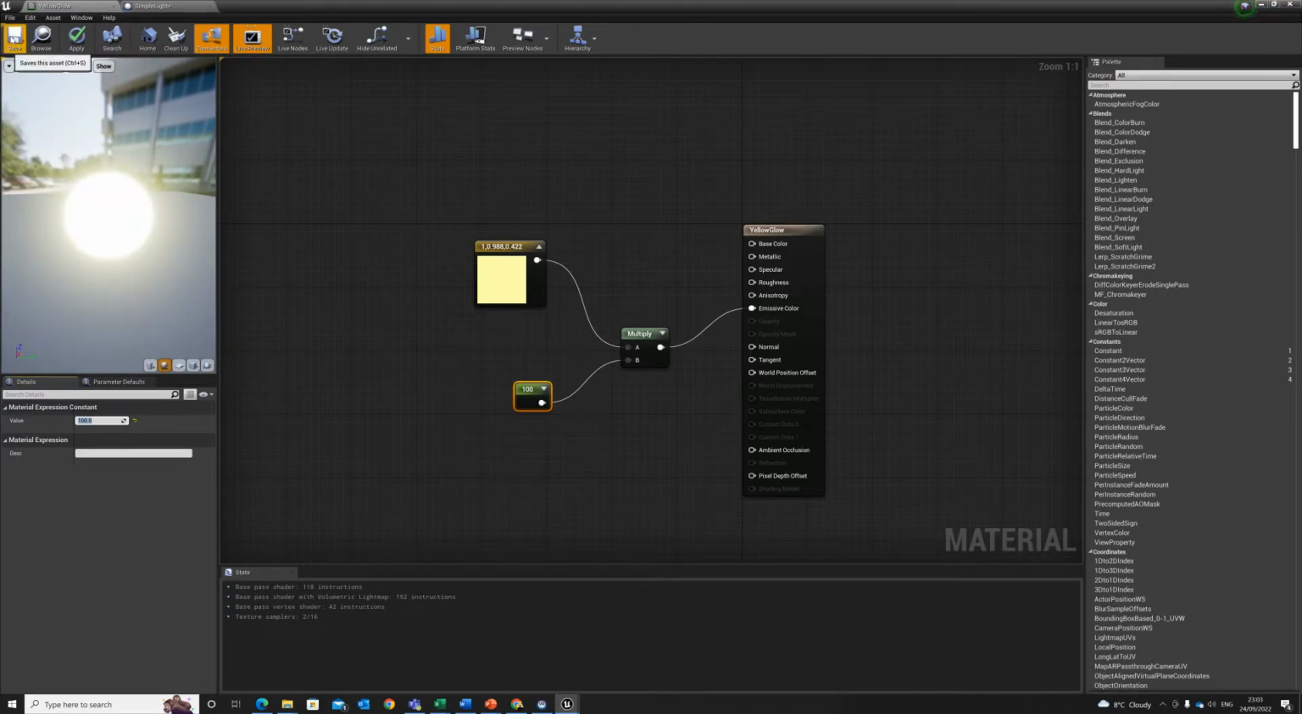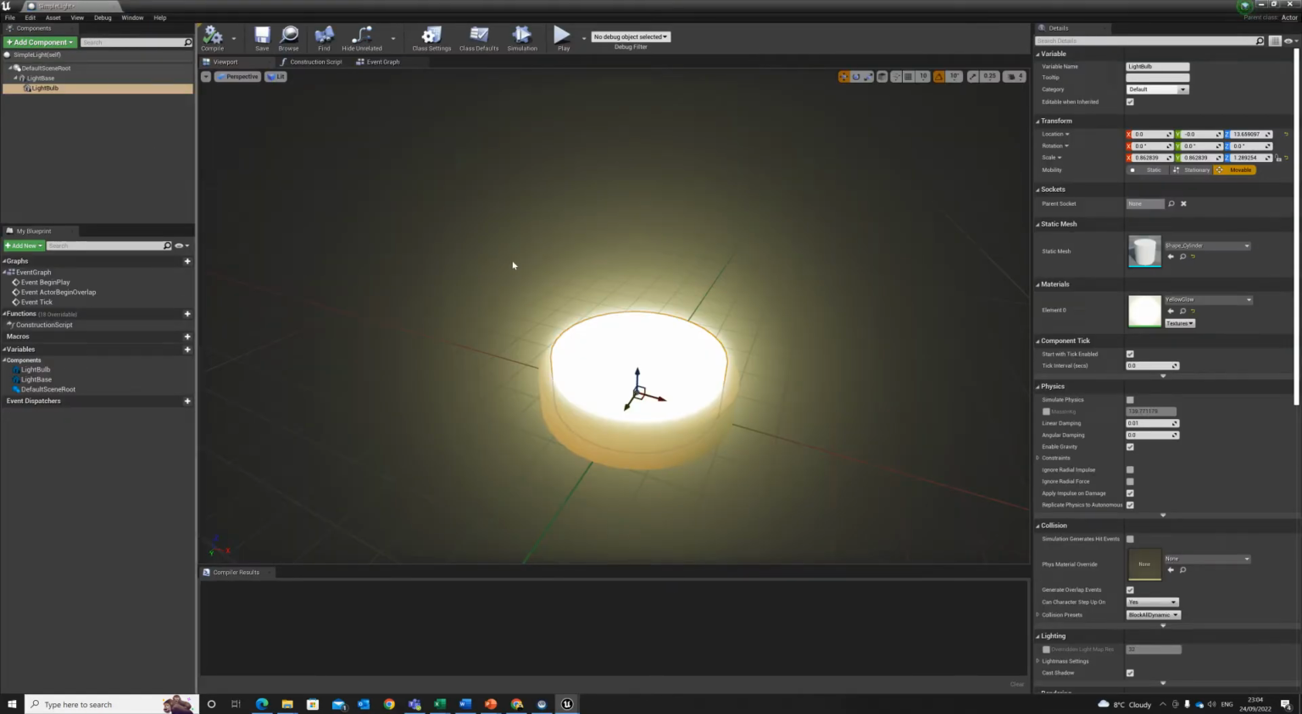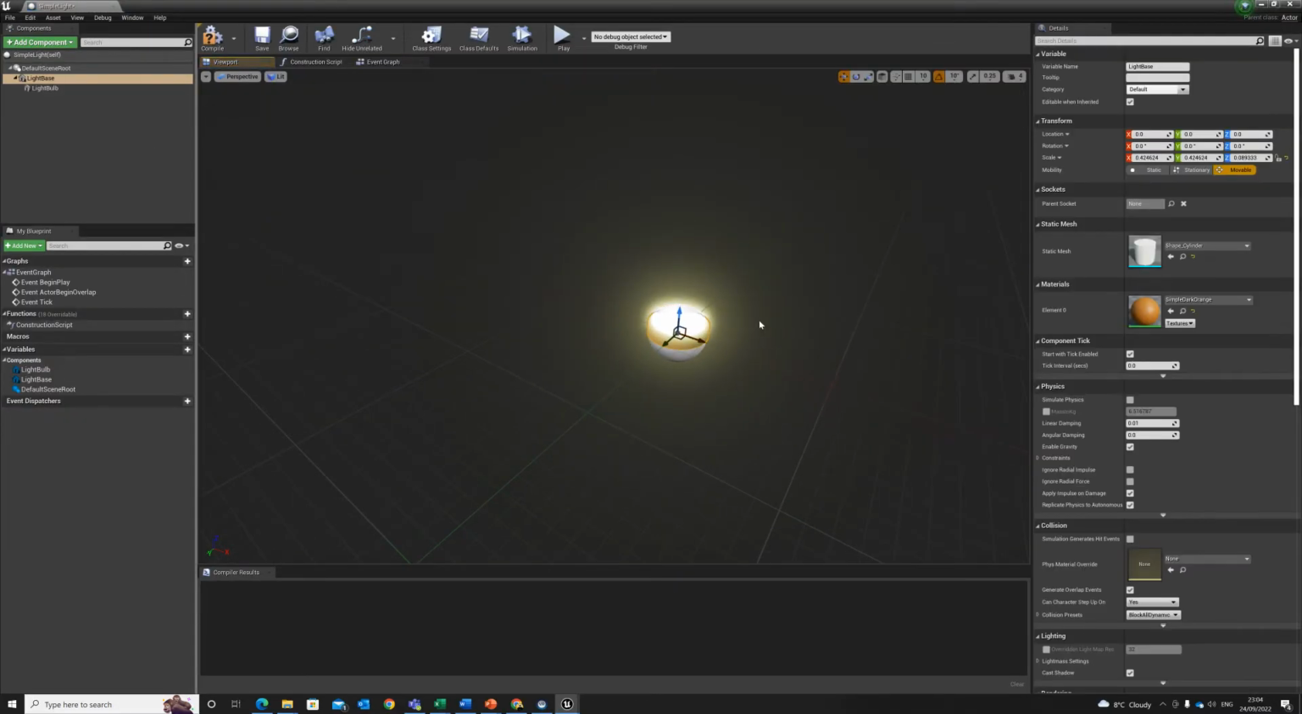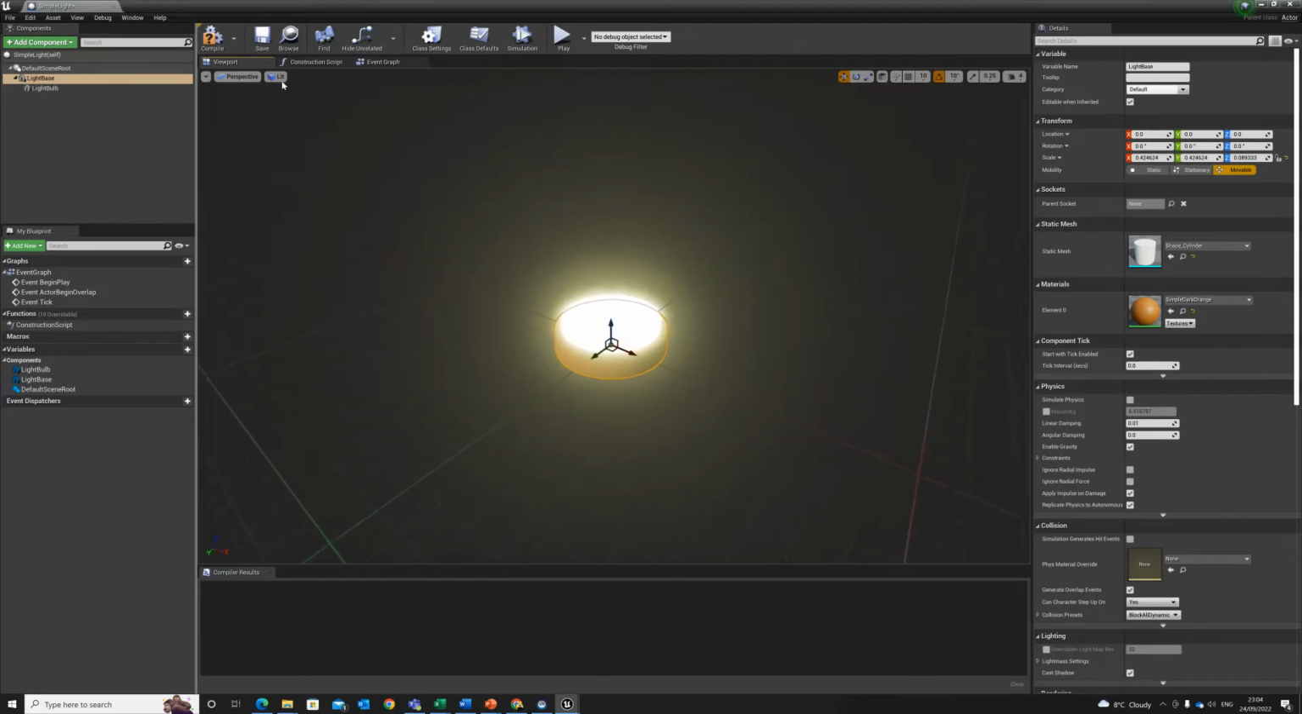Now the good thing about this is, now that I've saved this material, any object in the world that is now using this material will update every single one of those objects. I haven't got to go back through and change each material to my updated one. They'll automatically update. So I'm going to close down that, and you can see instantly my light is now updated, which is perfect. So let's put this in the world.